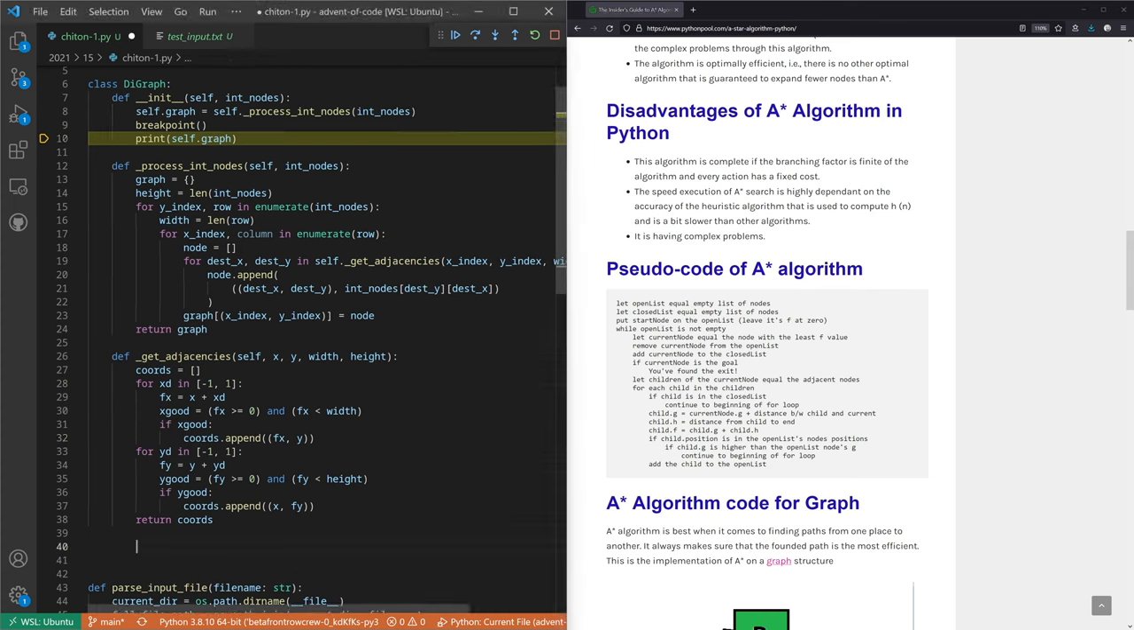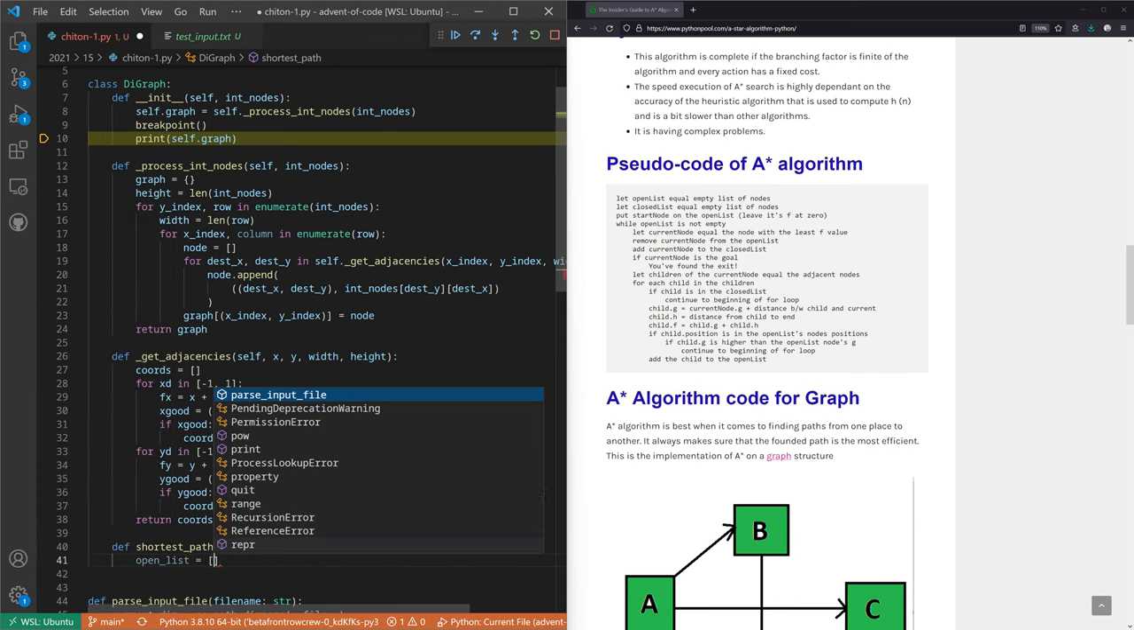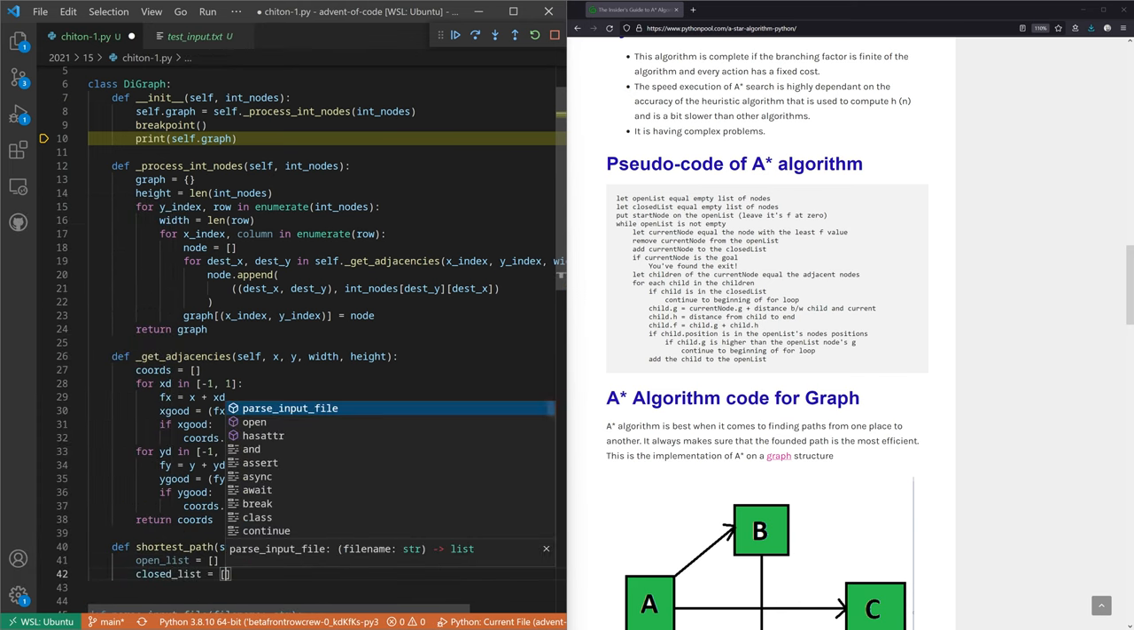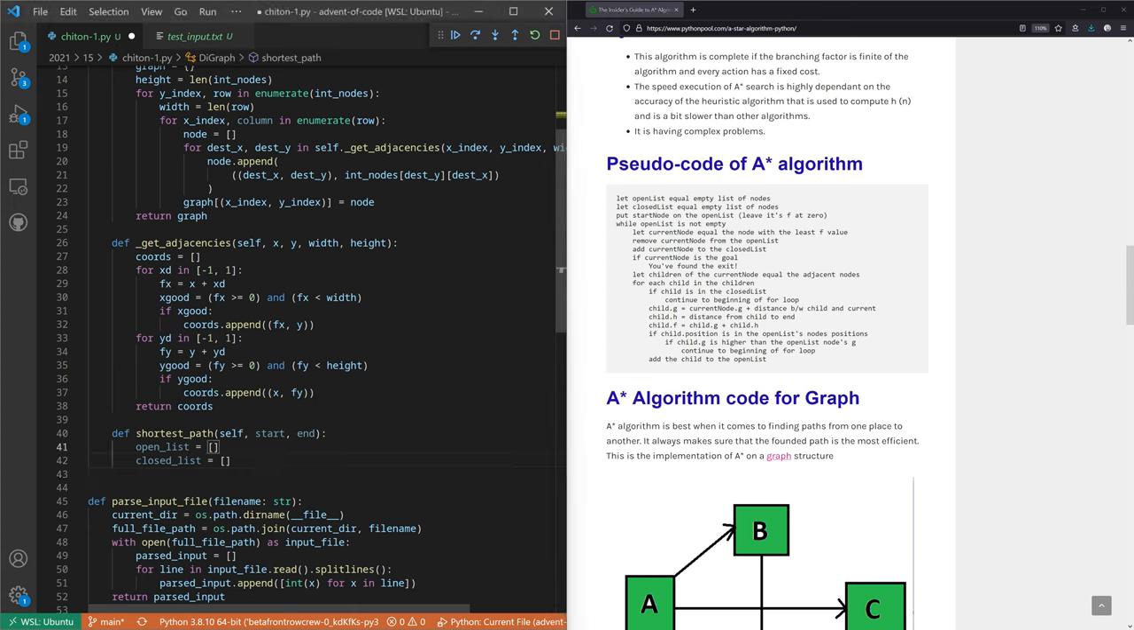Okay, so the shortest path, we're going to need a self, start, end coordinate. Okay, we'll start with just that. Okay, so open list, an empty list of nodes. Closed list is an empty list of nodes. Put the start node into the open list. And it's going to have an F, however. So the open list should actually be a dictionary, and the dictionary will contain the nodes and their F values.